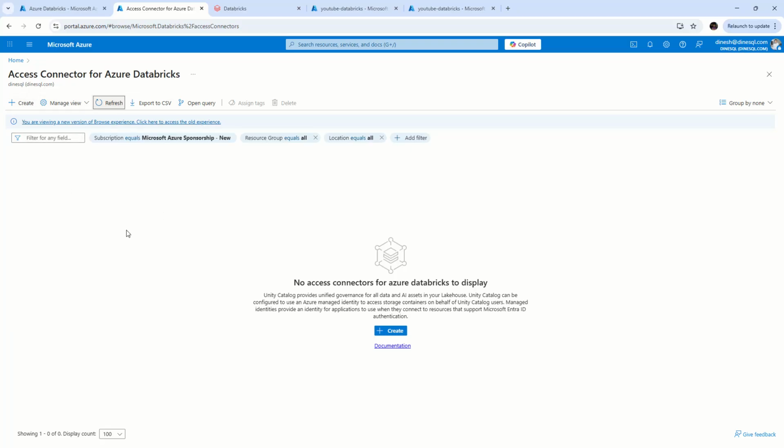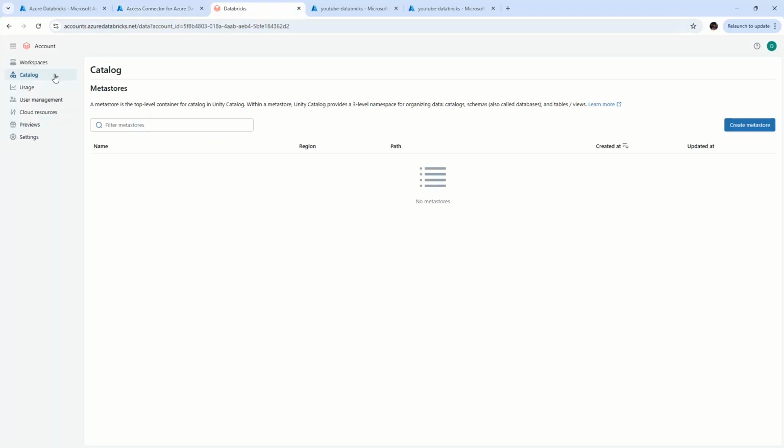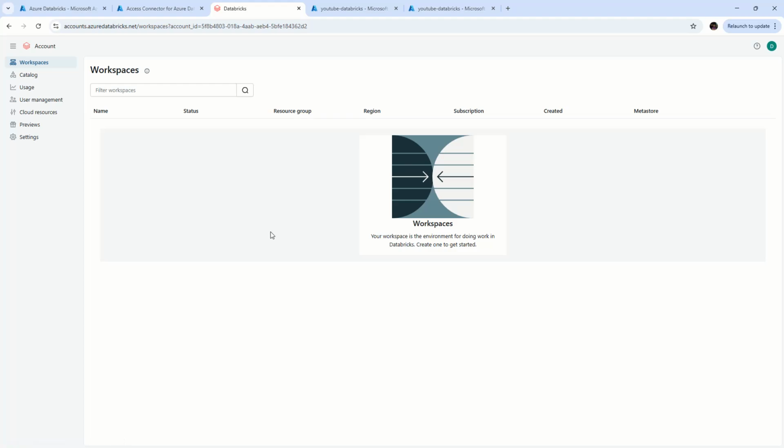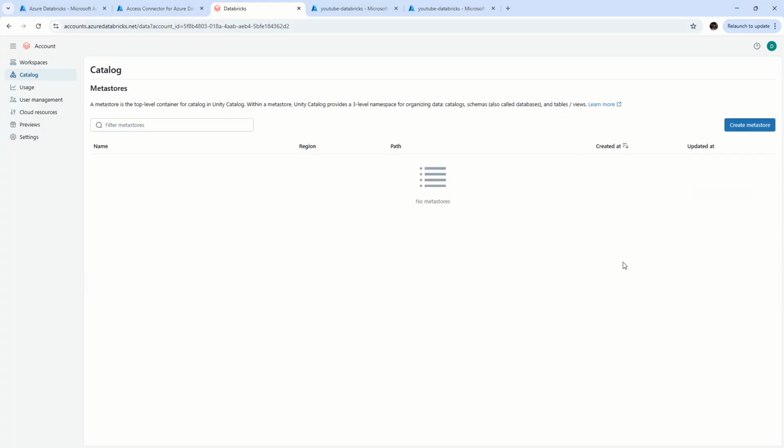I'm not going to create one. You can see the create button is there, but let's see. Then we need to make sure that we open accounts.azuredatabricks.net. If I go to the workspaces tab, you can see I don't have any workspaces. If I go to the catalog tab, this is where we see Metastores. I don't have any Metastores yet. So let's see how we can create one later.